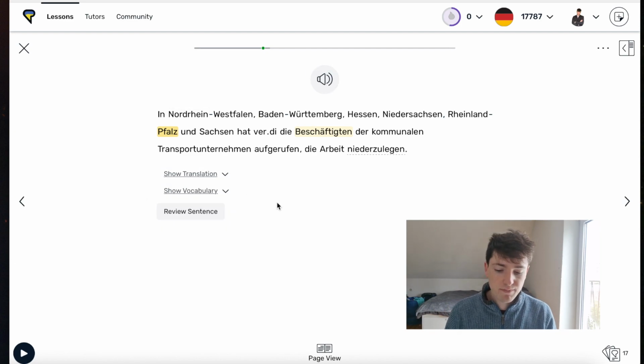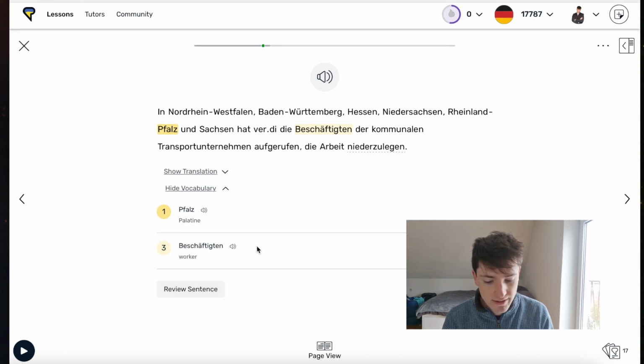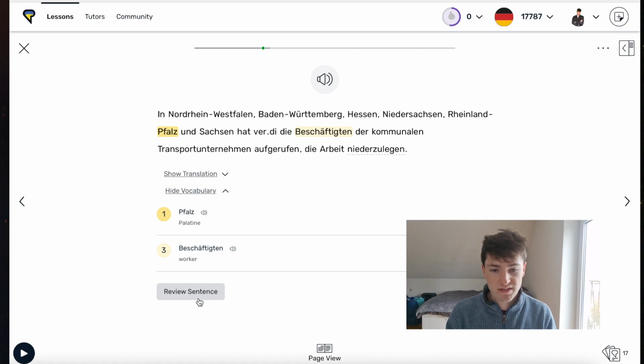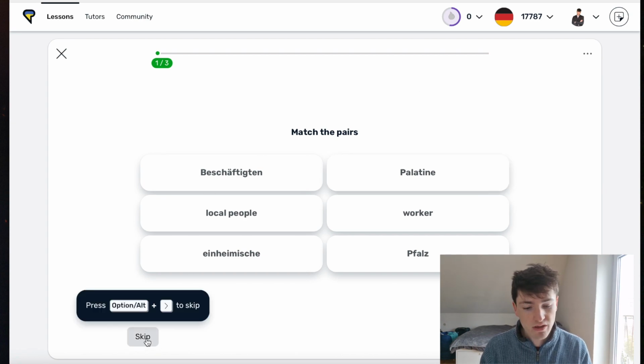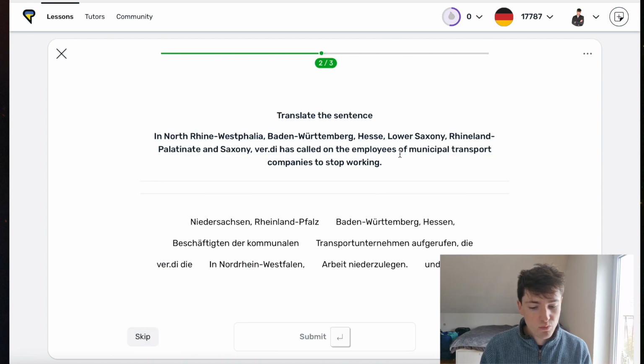After the translation, say there's a lot of words that you don't know in this section, you can look at the show vocabulary, but you can also review the sentence, and that's what we're going to go through now. Studying the words in the sentence. So you can review the sentence here, and there's matching the pairs, which you're probably familiar with if you've used Duolingo. We see translate the sentences, which I think is really, really cool. We have to put the words back in the correct place.